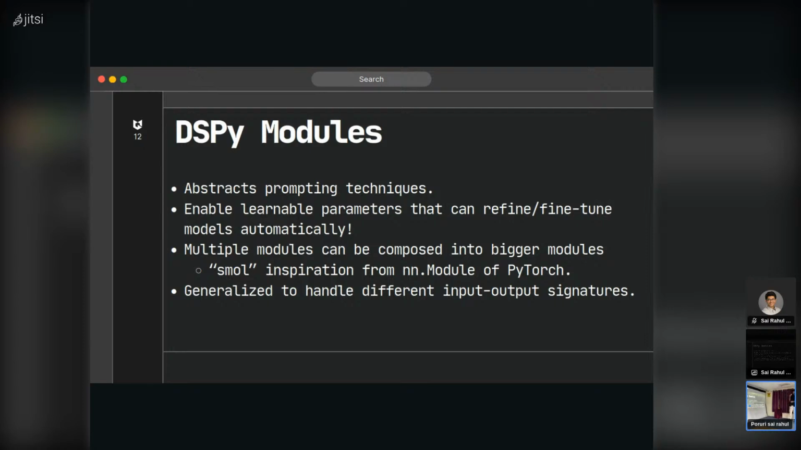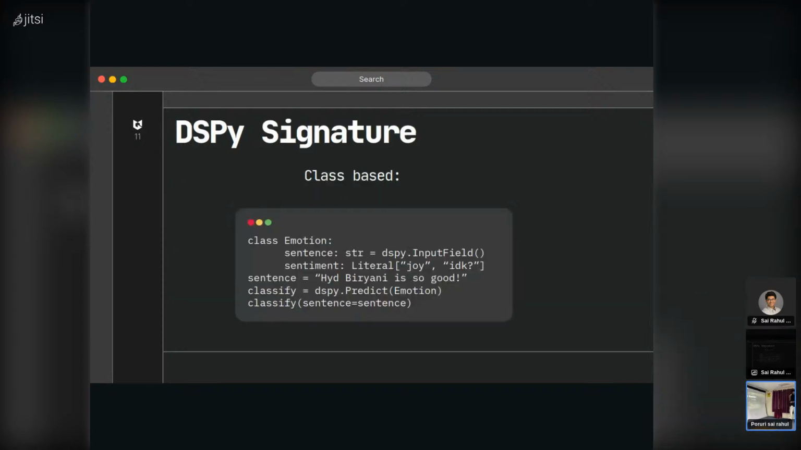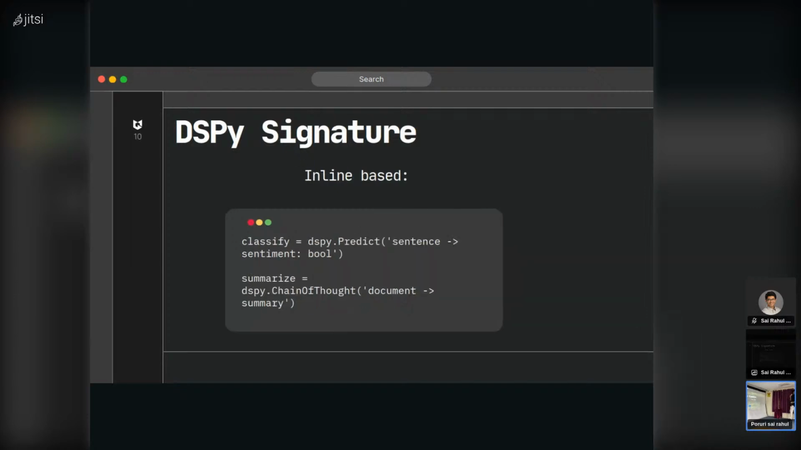So as I said, this is again a very small inspiration from nn.Module of PyTorch, right? And it's very generalized if you see these modules. If you see back, I can pass in anything over here in predict, or the same case here as well. So I can pass in anything. I can also pass sentence and sentiment in chain of thought and ask, okay, what is your reasoning behind why it is sad or why it is happy? And it actually gives you those results.